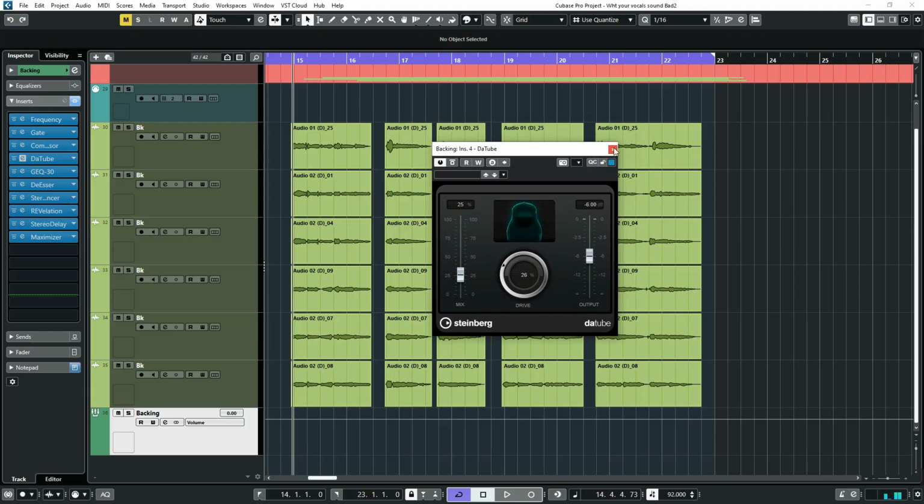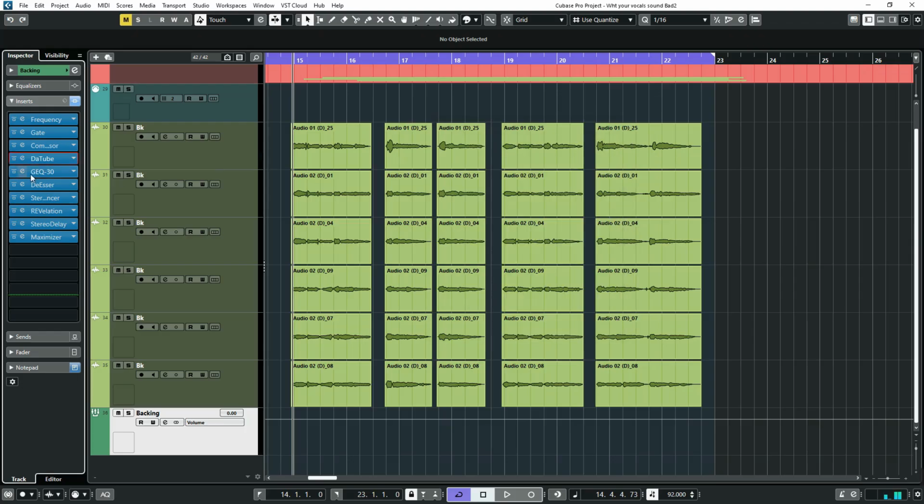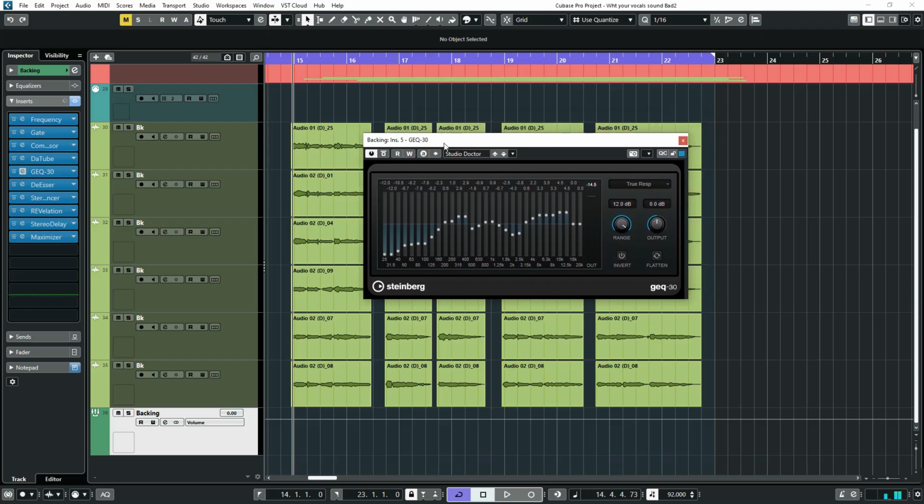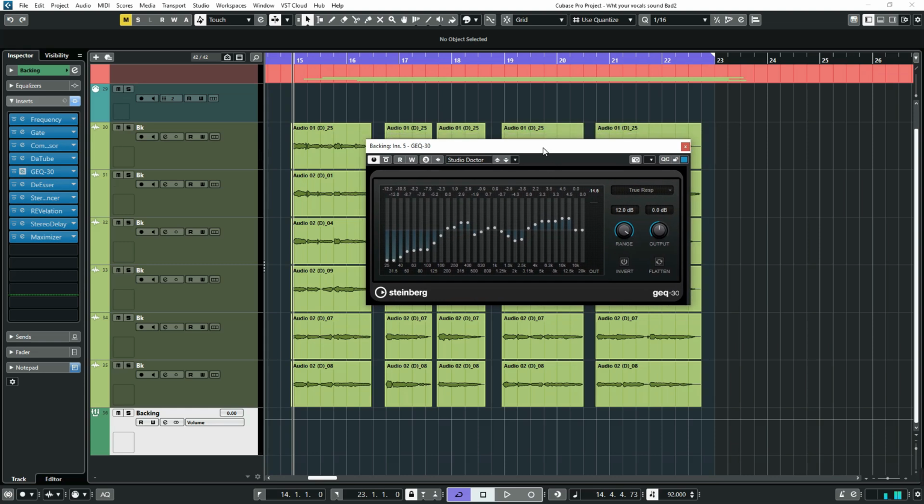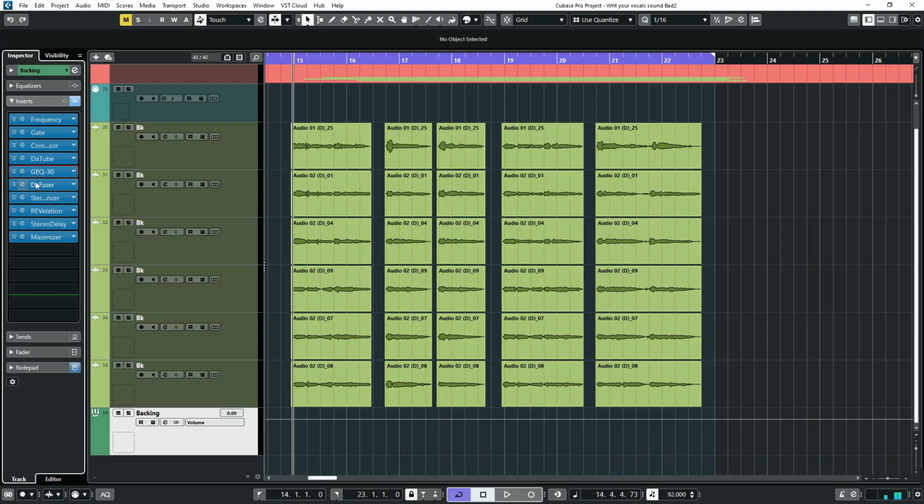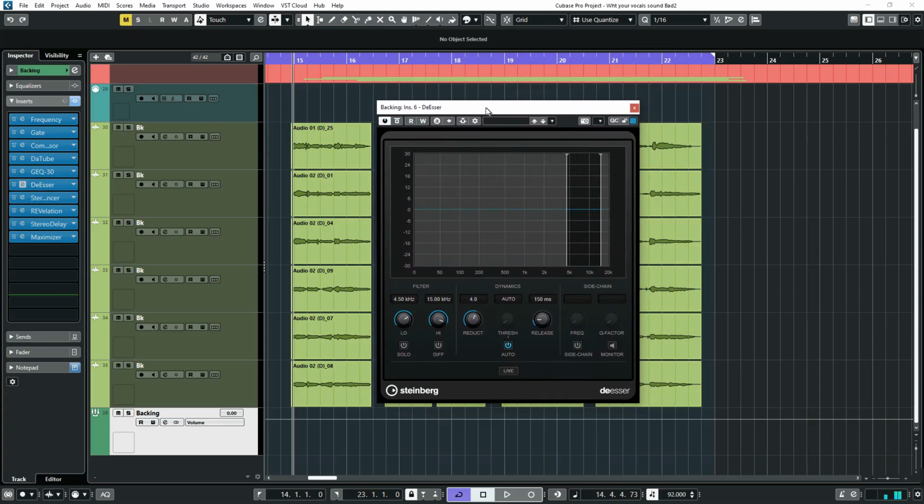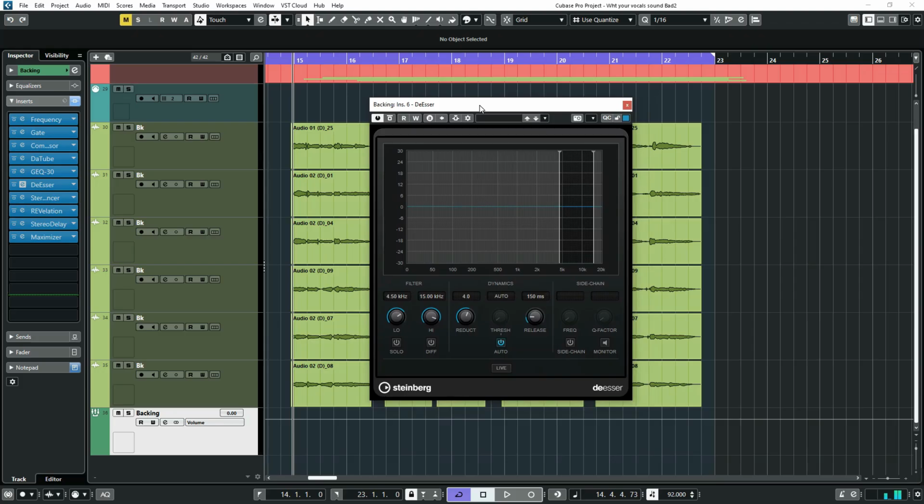After this saturation, we have this equalization. It is very nice. It sounds natural. It sounds amazing. I love how it sounds, as you've heard in the preset. After this one, we have the De-esser. This De-esser is also the best. It does what it is supposed to do.